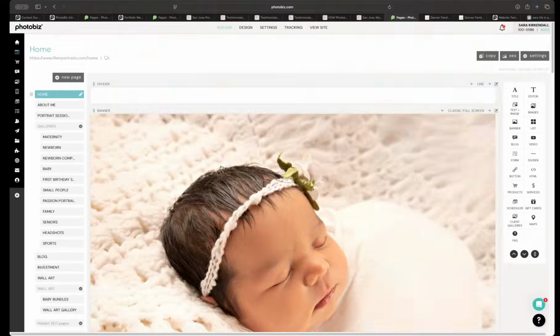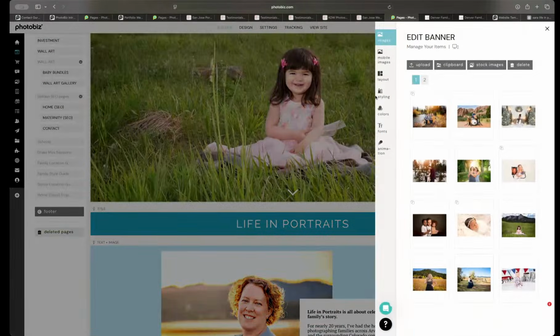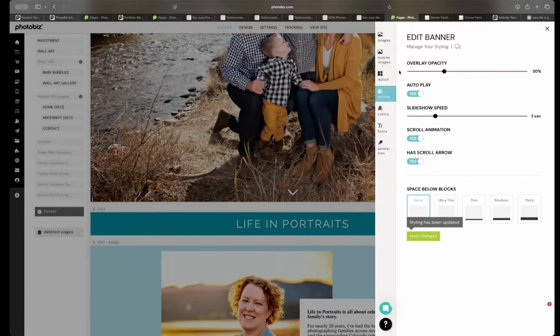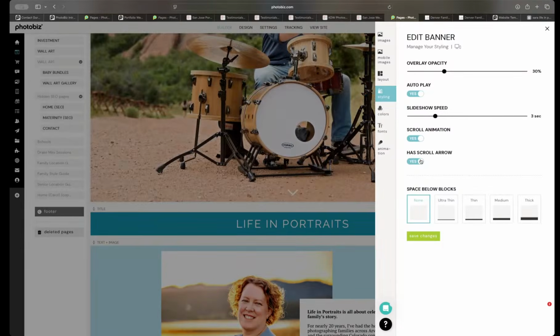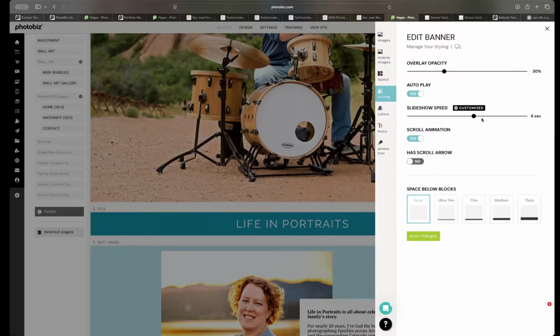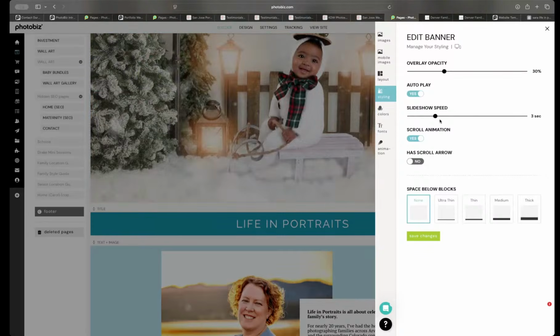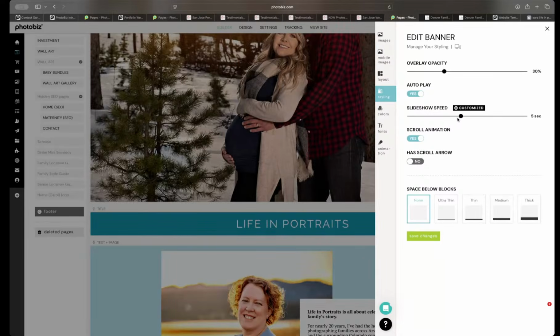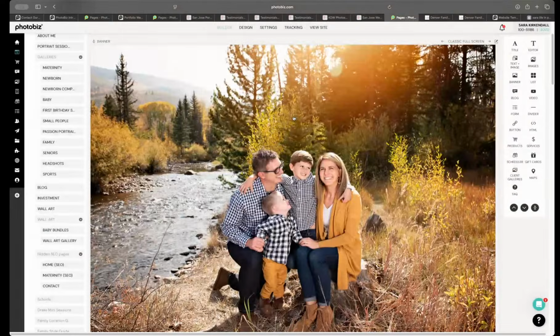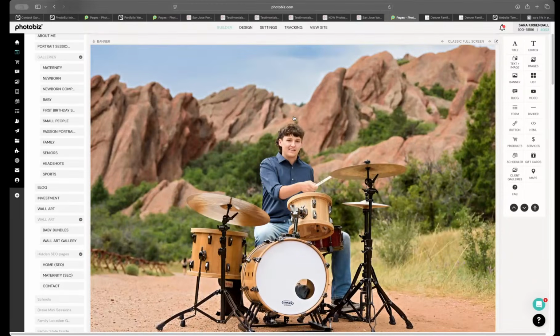Let me tweak that for you. We'll go to our styling. I don't think you need any spacing below. And you don't have to have the arrow on unless you want it. And then your slideshow speed, you can control it here if you want to. If it's too fast or too slow, you can modify it. Since you got a lot of photos, I kind of want to study them a little bit, so I'm just going to crank it up to 5 seconds. And you can see how long 5 seconds is. It's just an extra 2 seconds. Just feels a little bit heavier in presentation.